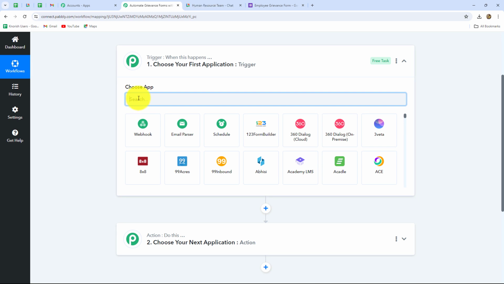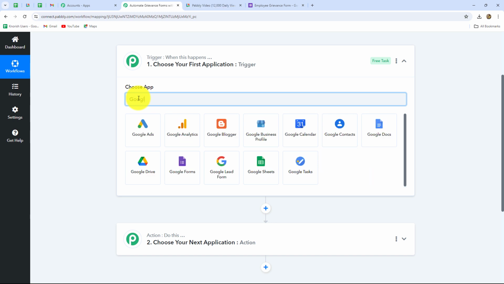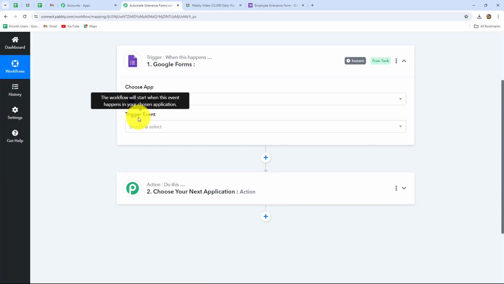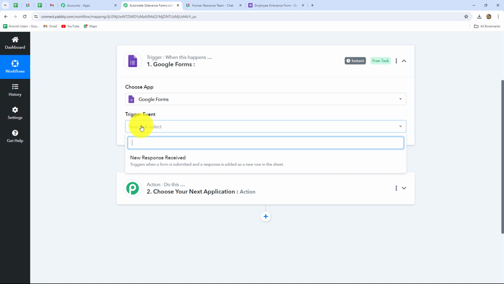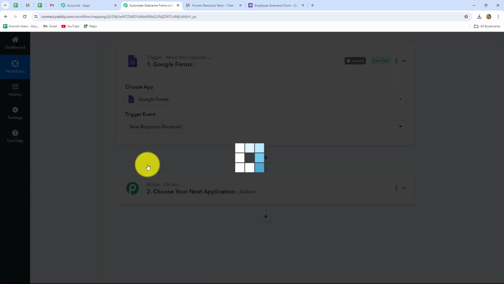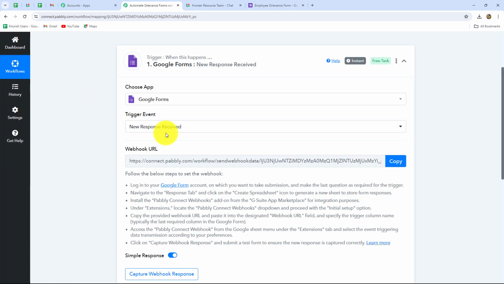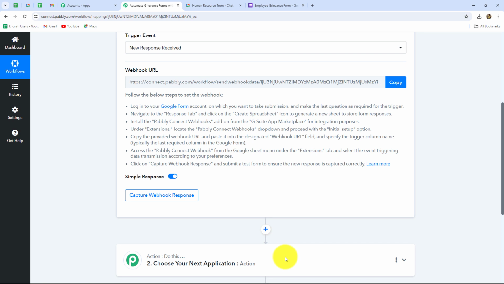First of all, we have to select our trigger application, and that is Google Forms. So let's select that. And now we have to select our trigger event. Trigger event is the event on the happening of which the workflow is going to trigger or start. So new response received will be our trigger event over here, because we want that whenever a new response is received from Google Forms, the response of that form should be captured here also in Pabbly Connect, and with that response, the workflow should get triggered automatically.